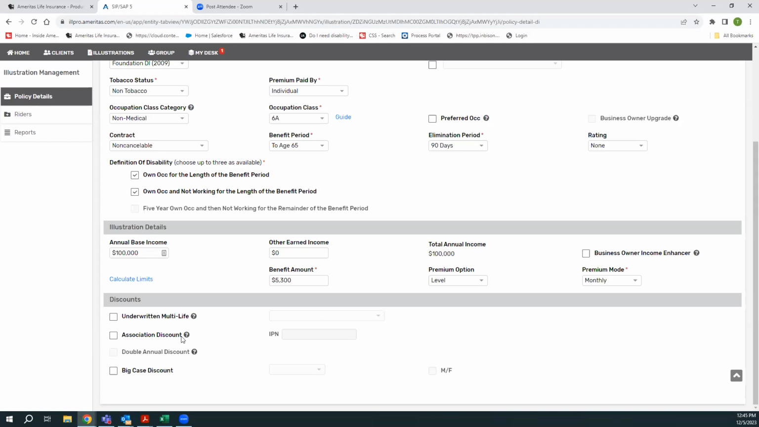Same thing with association. If you have somebody that's involved or linked up to an association, you can reach out to see if we have that in our system already established for the discount. If you have one that you're working with that isn't in our system, you can always go through setting up for either, the association or even the multi-life as well.